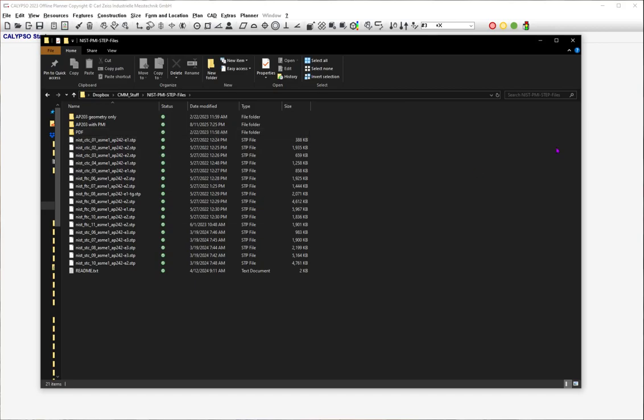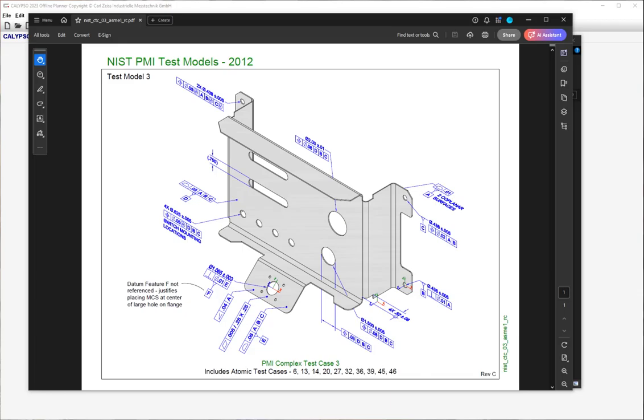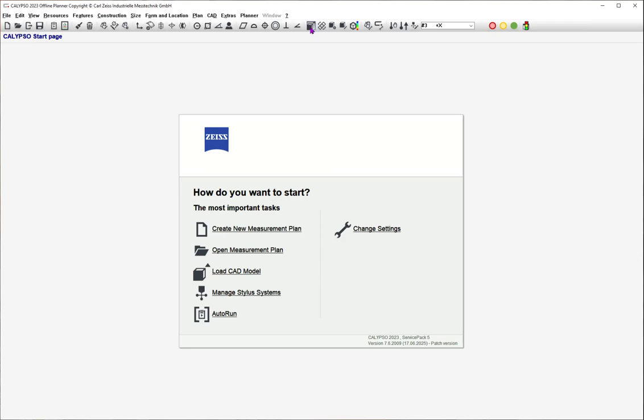Right now, though, I'm going to take a quick look at this one, test model number 3. It caught my eye because it's some sheet metal, and it has some stuff coming in at an angle. I recently wrote a guide for my team over in Malaysia on measuring sheet metal, and it might be fun to apply some of those techniques to this part. I'm not going to do that tonight. Tonight, I'm just going to play with the PMI that's built in and see what we can do with that. So without further ado, let's load that CAD model.